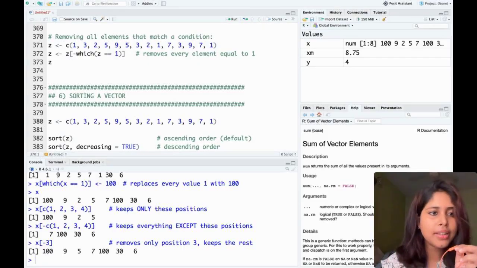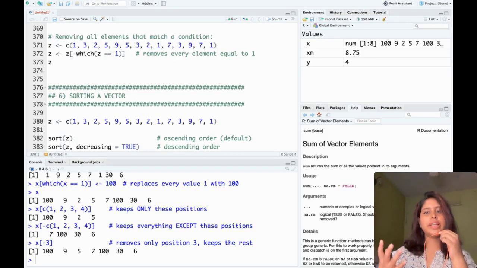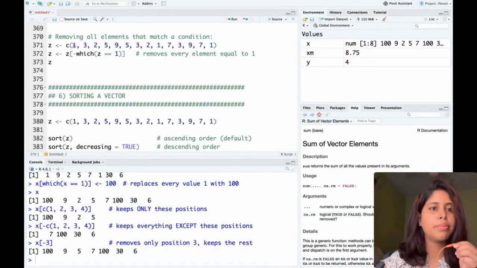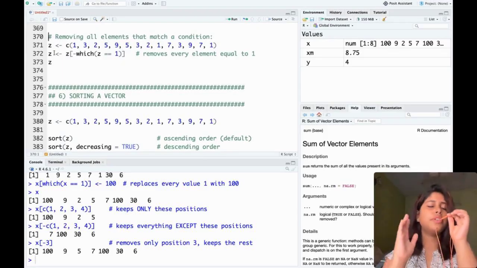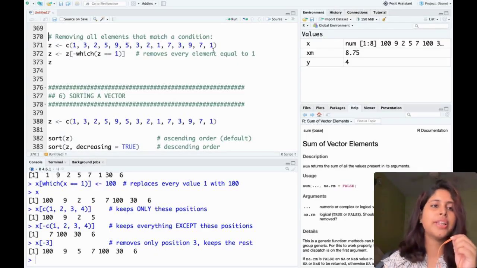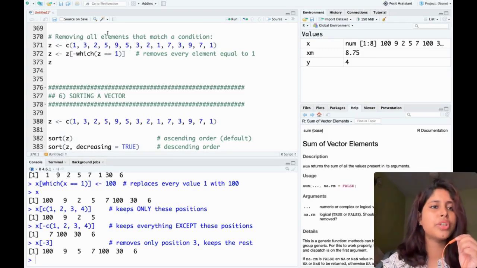See, you can combine this which function too, like if you want to remove every element that matches a condition, say every value equal to 1, you would write something like this. You want this value of 1. Here, look at this vector. If you look at this vector, you are seeing the values 1, 3, 2, 5, 9, 5, 3, 2, 1, 7, 3, 9, 7, 1. So you are noticing that some digits are frequently written, right? The same value is written multiple times.